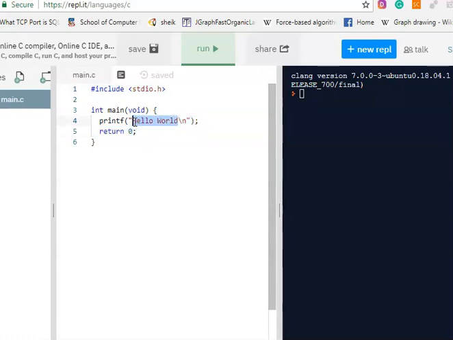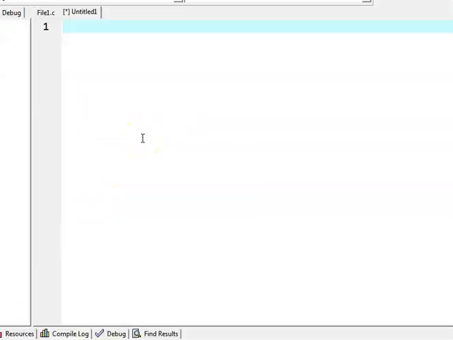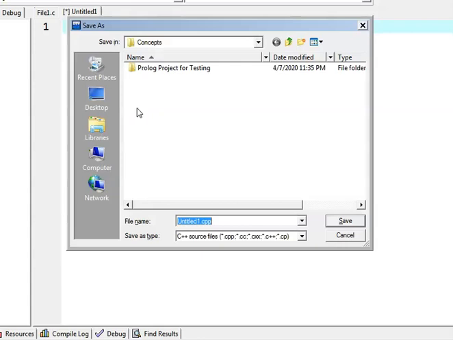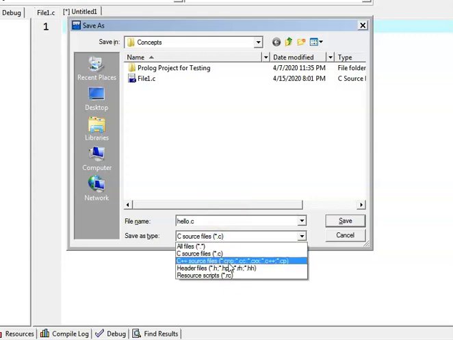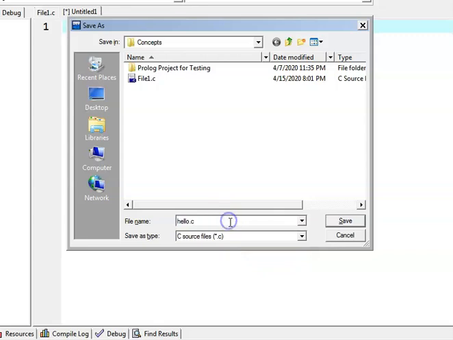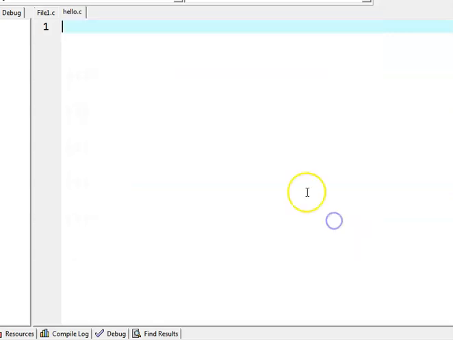So let me go to my desktop IDE in order to write everything with you from scratch. The first thing I want you to know is when you save your files, I will call it hello. I have to make sure that the extension is .c, because by default it will make it C++ or CPP. We want it to be .c because there are some differences between C and C++. So now I have my file saved, I can start to write my code.